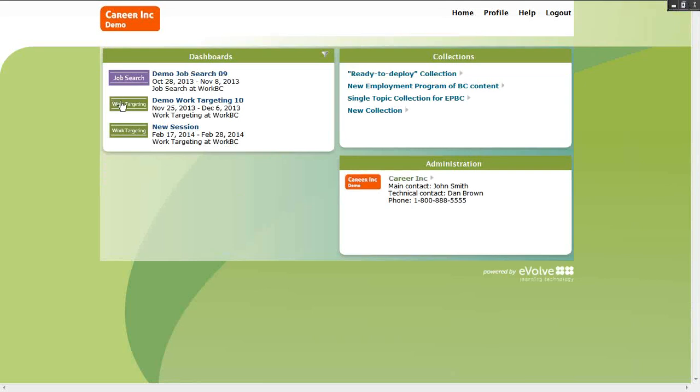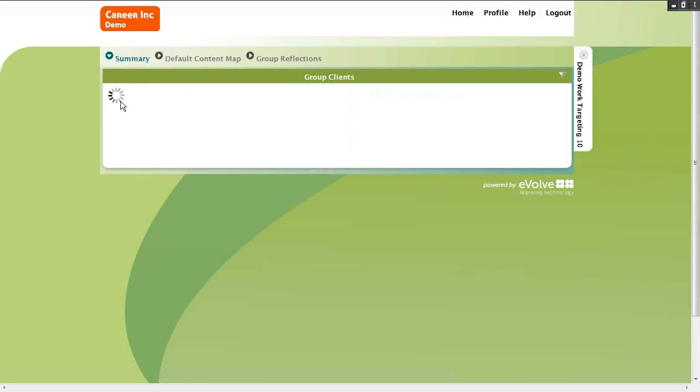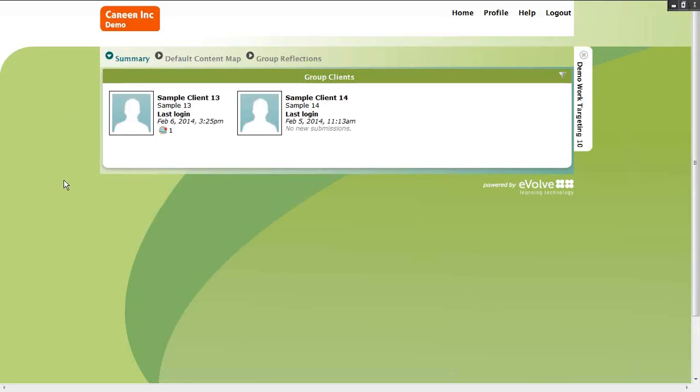But if I go into the work targeting that was already there, you'll see that there are some clients. So there are 2 sample clients that are set up in this session. And in the course that you were in, there were 12 participants. So when I would click in on your session, I would see 12 little icons and details about what you had been up to.